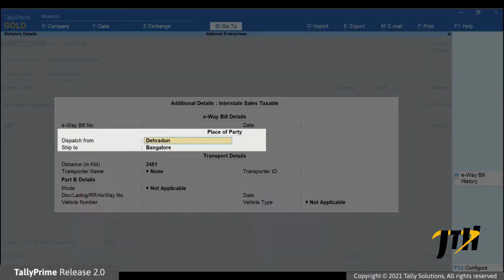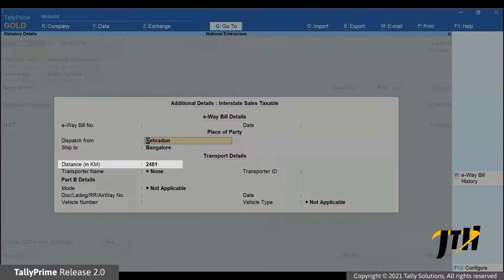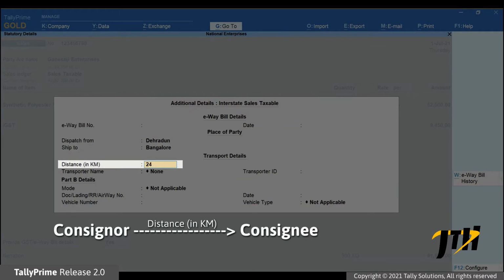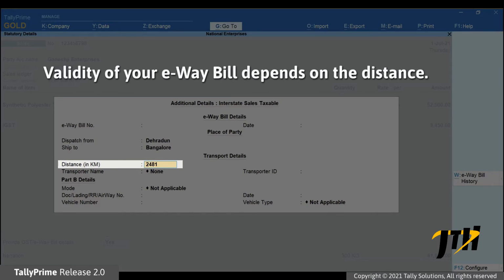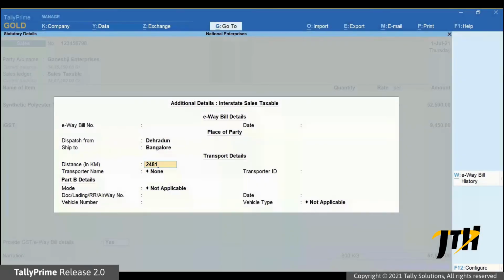Dispatch from and ship to will be pre-filled based on the address provided in the company and party ledger respectively. Now enter the distance in kilometers. This is the distance between the addresses of the consignor and consignee. The validity of your e-way bill depends on the distance entered in this field. The next time you record a transaction for this party, distance will be pre-filled based on the address and PIN code mentioned in the party ledger.